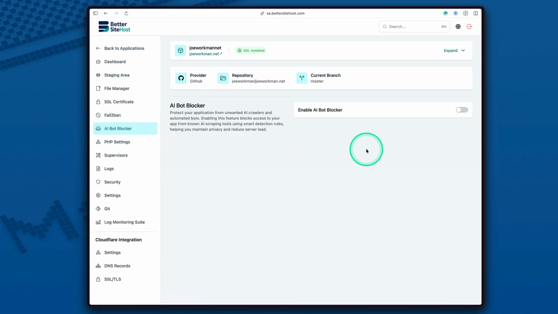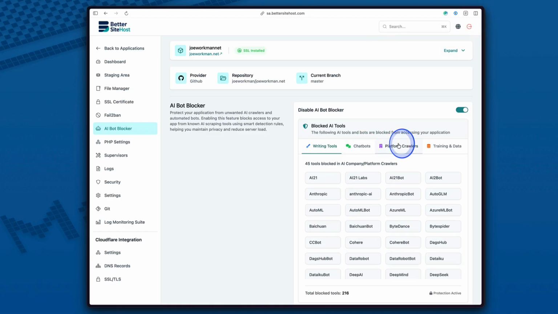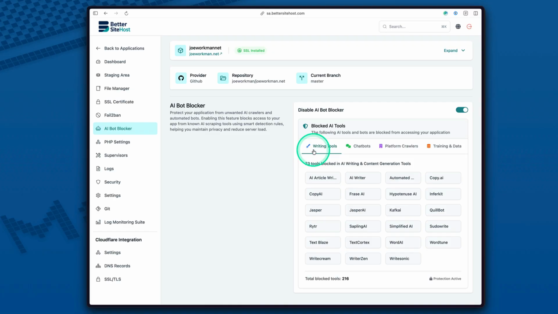Next up is an AI bot blocker. This allows us, if you enable this in an AI world, to choose whether or not you want particular AI services to traverse your website. This shows you all of the various services that it is going to block.